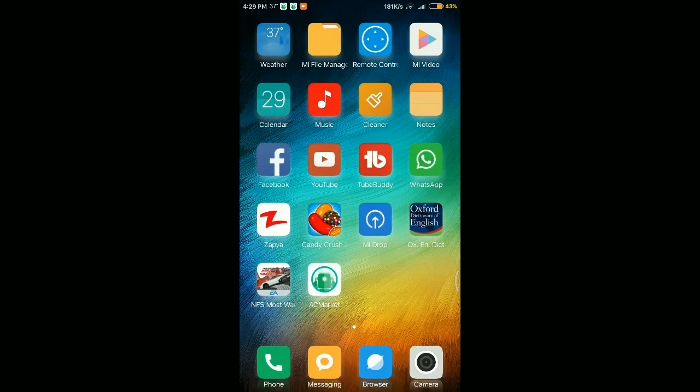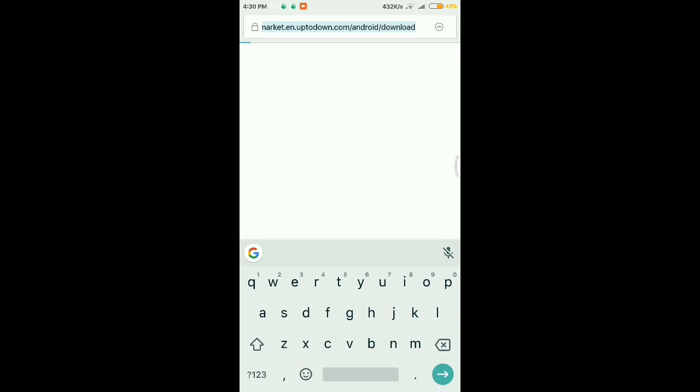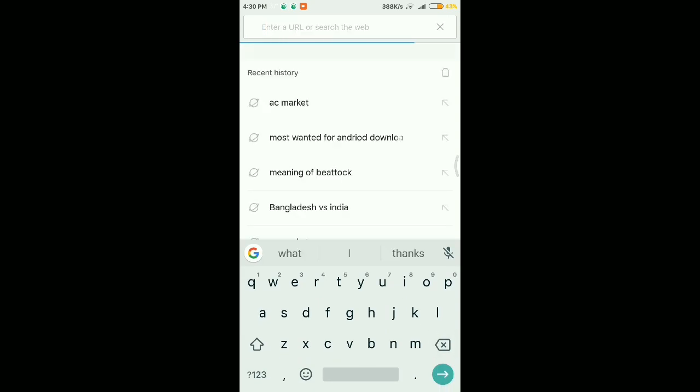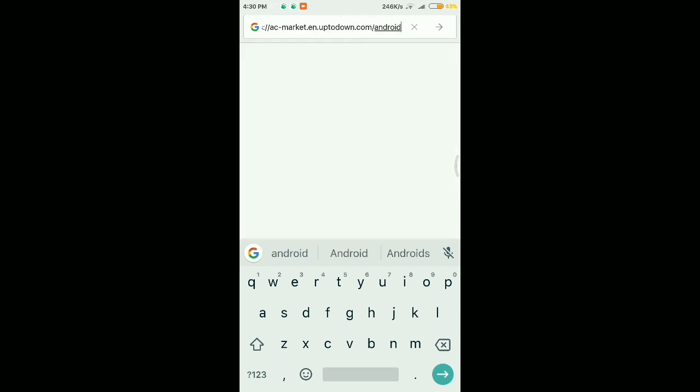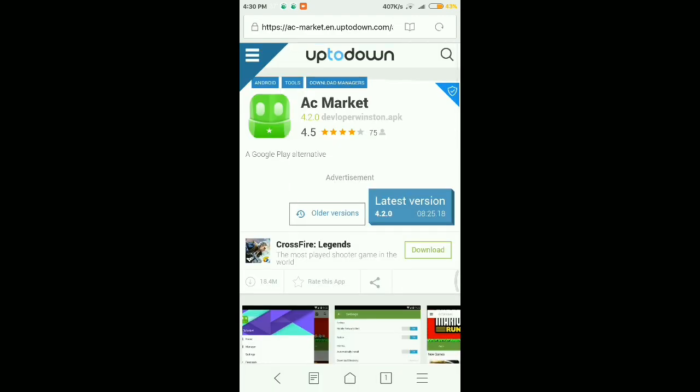First you have to download an app. It's called AC Market. It's available on the browser. When you open the browser, I'm giving you the link in the description. Here is the link. So I'm entering it, and you will be redirected to this page.